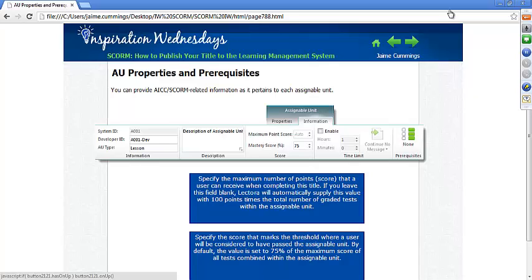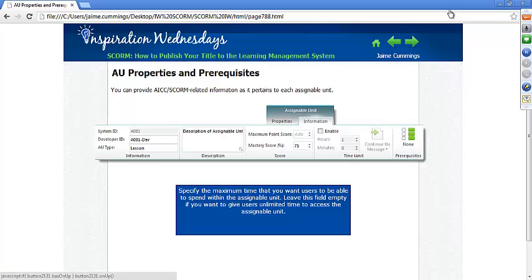In regards to the mastery score, you can obviously place the score that marks where a user will be considered to have passed the assignable unit. Once again, by default, the value is always going to be set to 75%. Keep in mind, this will actually combine all of the tests within the one assignable unit, and we'll come back to that. In regards to the time limit, you can specify the maximum time that you want users to be able to spend within the assignable unit. You can leave this field empty if you want to give users unlimited time to access the assignable unit.